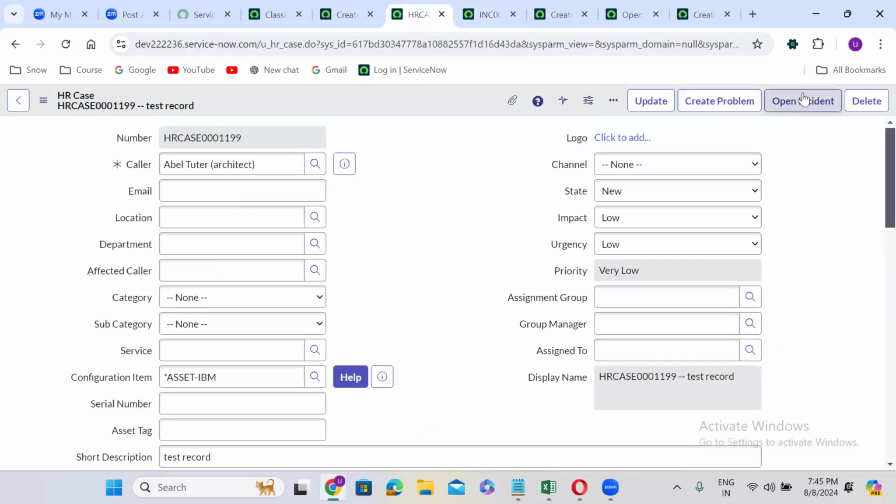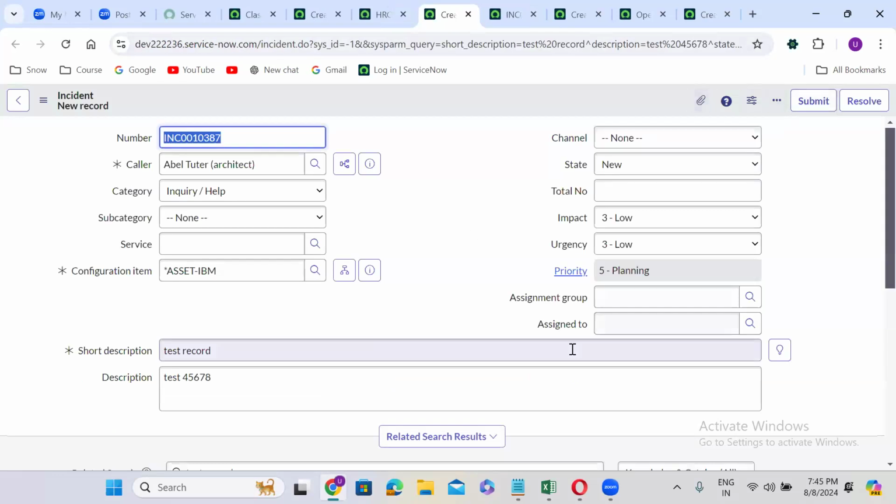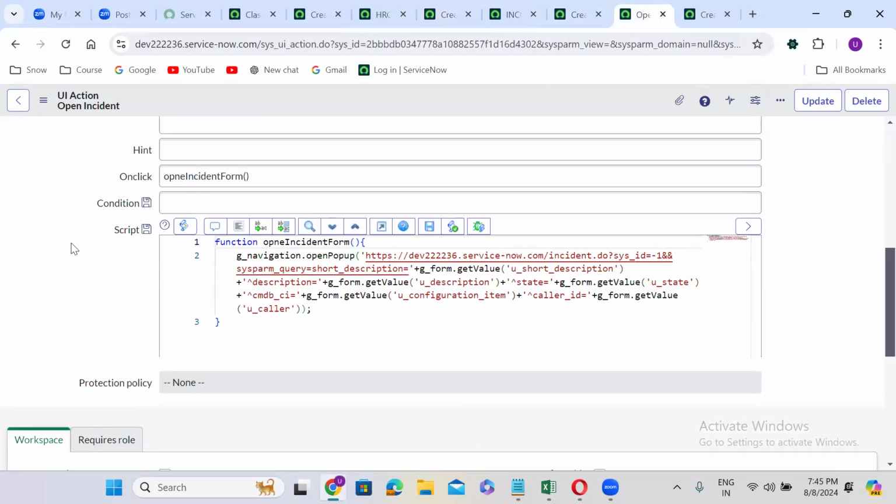Okay, whenever I click on this particular open incident, it is actually opening the incident form. It is populating the field values automatically from the URL. Well, guys, if I move this UI action to the test environment, this UI action won't work. If I move this UI action to the production environment, this UI action won't work because this instance name should be dynamic.